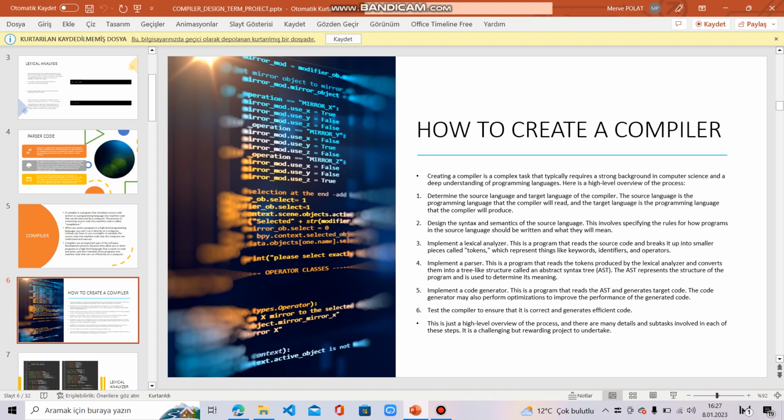How to create a compiler? Creating a compiler is a complex task that typically requires a strong background in computer science and a deep understanding of programming languages. First of all, determine the source and target language of the compiler. The source language is the programming language that the compiler will read, and the target language is the programming language that the compiler will produce.